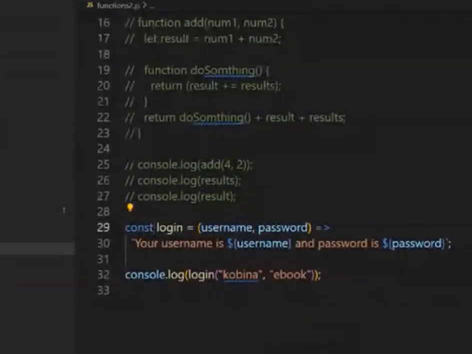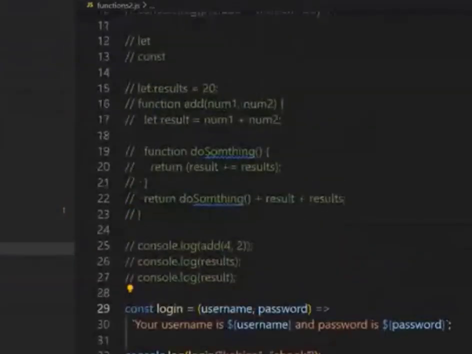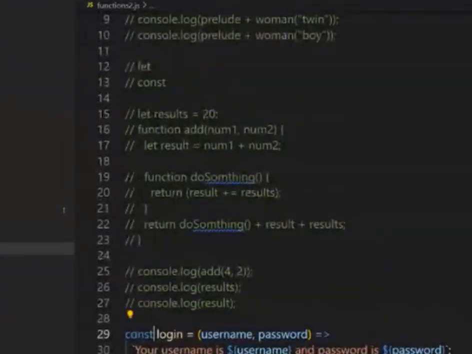Let me remove this. Is it okay? Okay. Yeah.